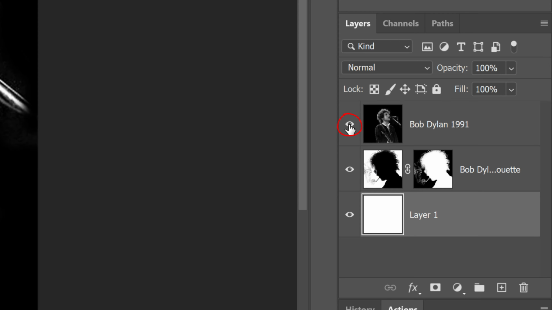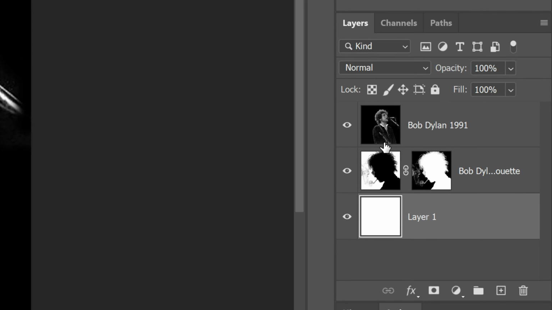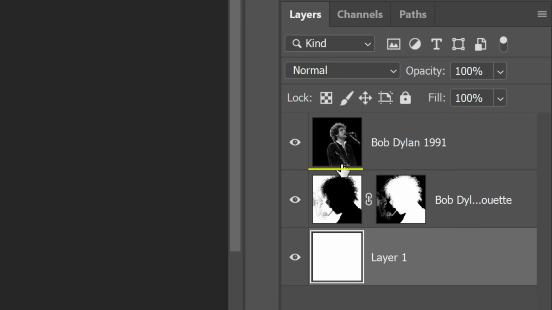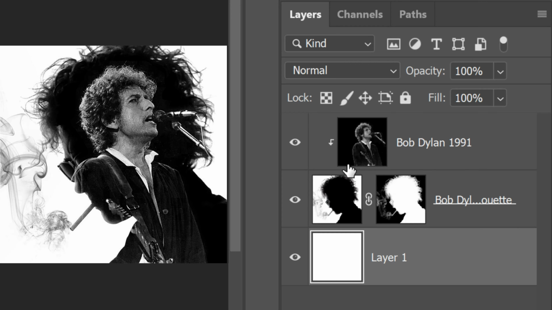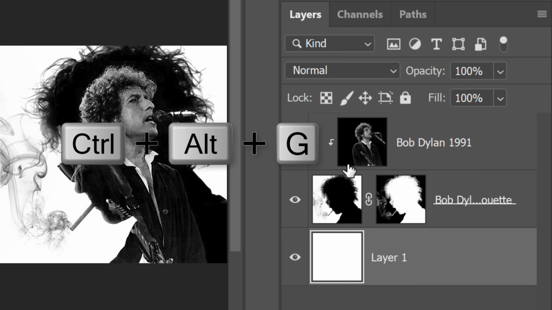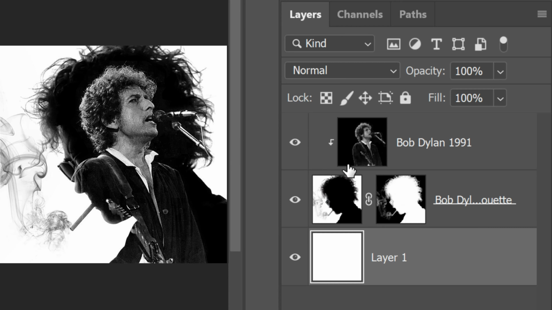Make the top layer visible again. We'll clip it to inside the silhouette. One way to do this is to hover your cursor between the top layer and the middle layer and press and hold Alt or Option. When you see the clipping mask icon, click. Another way is to press Alt-Control-G on Windows or Option-Command-G on a Mac.